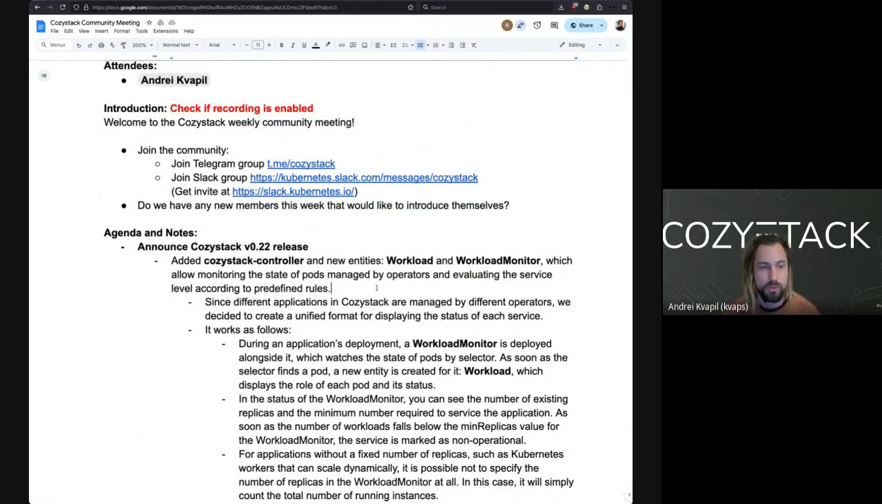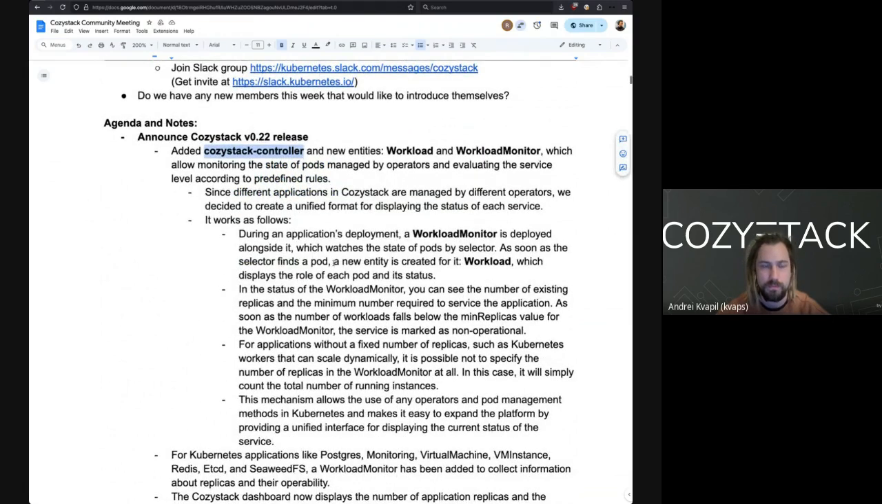Today we have a new Cozystack release, and one of the major features we just introduced is the Cozystack controller. Previously we just had the Cozystack API server, but we introduced also a controller to handle controller logic. So this controller now operates with two entities, workload and workload monitor.